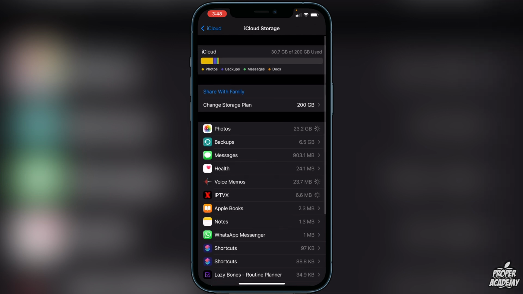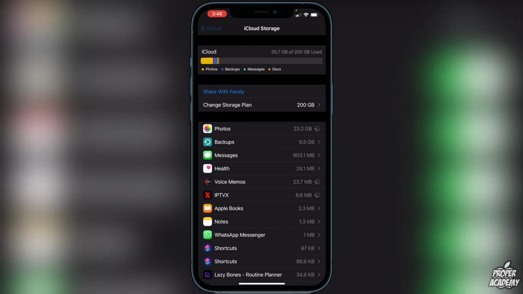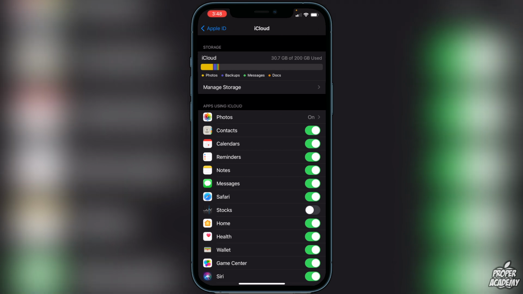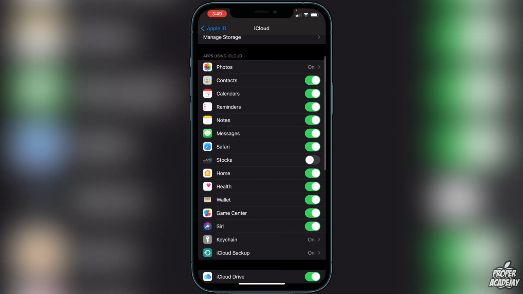Now, one thing I would like to point out as well: if you go back out to the normal iCloud settings, you will see it says apps using iCloud. I personally have everything on here right now because I have the 200 gigabytes, but this is probably very important for you if you have the 5 gigabytes. So just go through here and see if you can turn anything off.